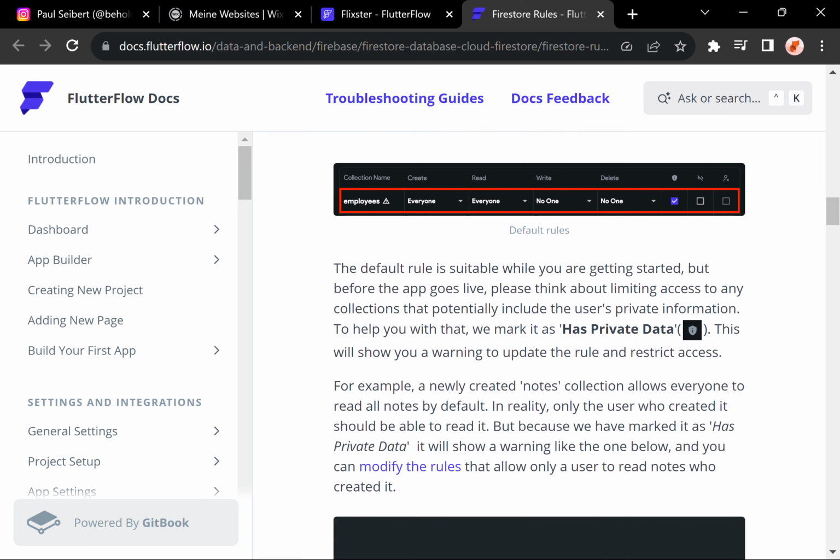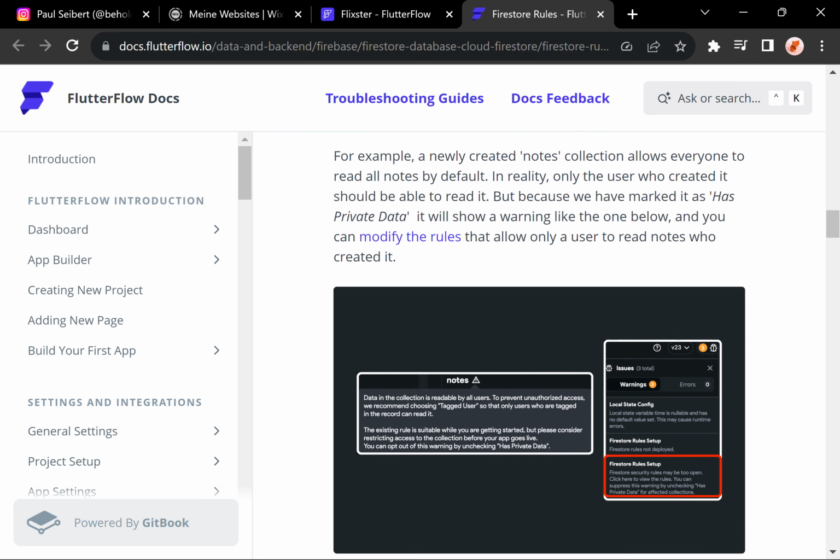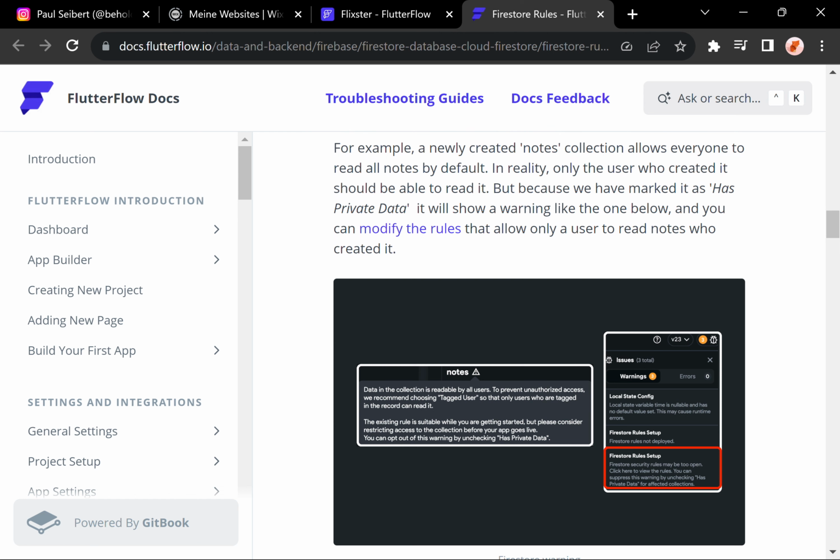For example, a newly created notes collection allows everyone to read all notes by default. In reality, only the user who created it should be able to read it. But because we have marked it, it will show a warning like the one below, and you can update that rule to allow only a user to read notes who created it.